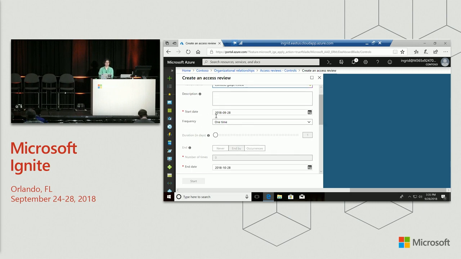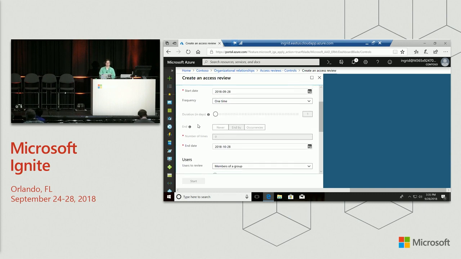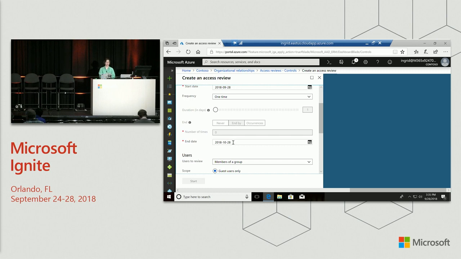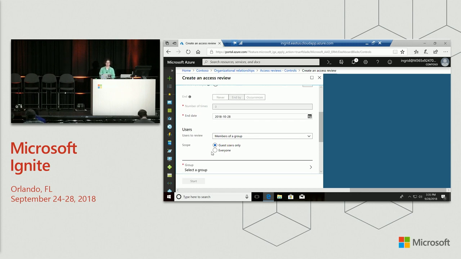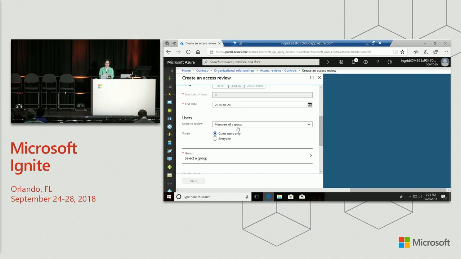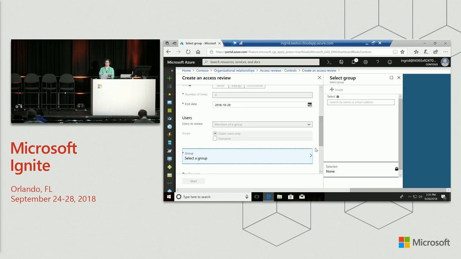We're going to have it start today, and this one will be a one-time one, but I could also set it up on a weekly, monthly, quarterly, or annual basis. That gets you out of the business of having to remember to do this every time and just have it happen automatically. I'll have it end in a month, and that'll give everyone time to come back if they're on vacation and respond. And if they miss the first email, they can have nag emails that tell them that they need to come and do this. And then I'm going to select a group that I created, which is a dynamic group that contains all of the guest users in the Contoso system.